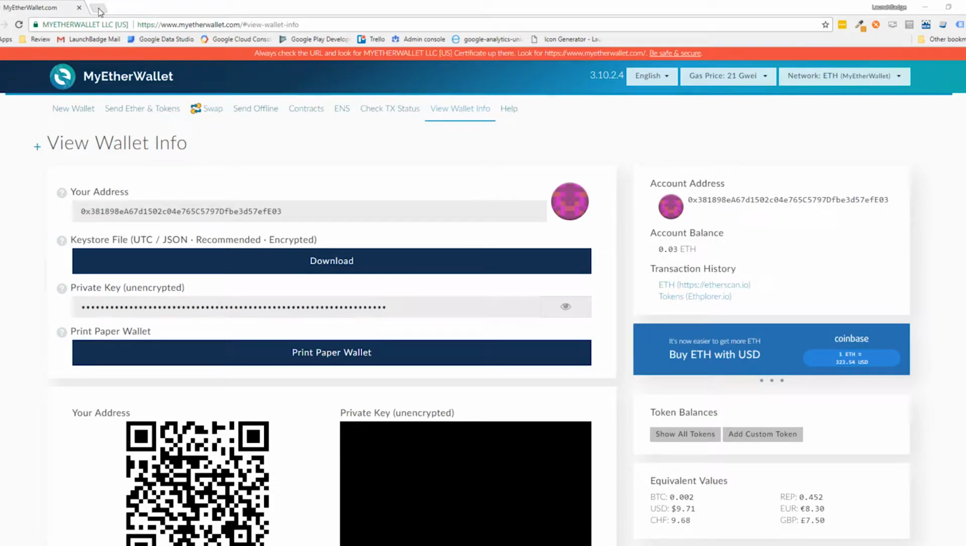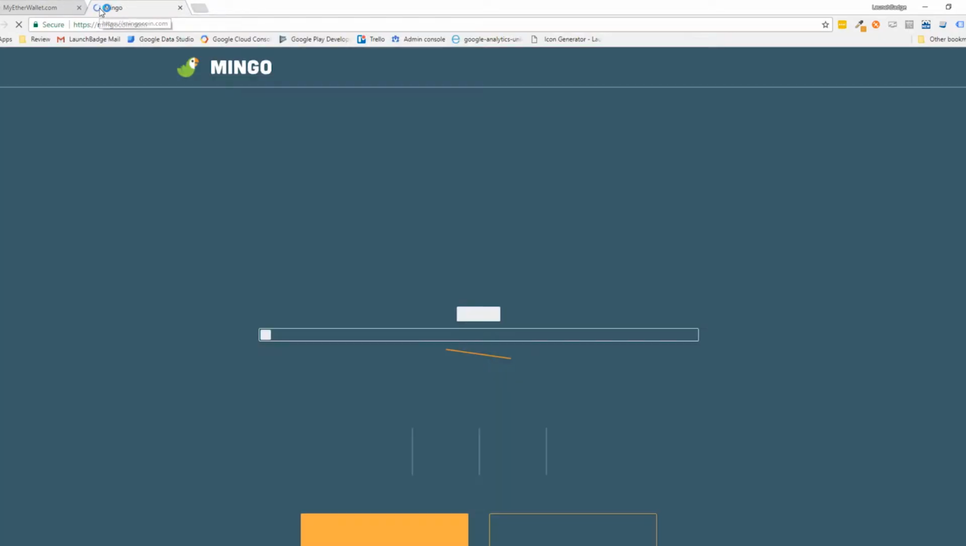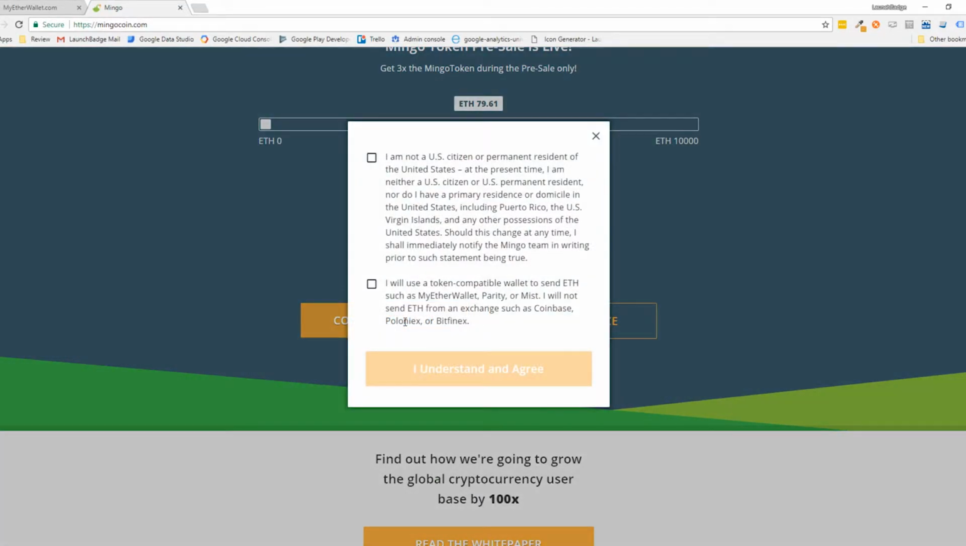Now what we need to do is just go into the Mingo Coin website. You'll see a button right here that says Contribute Now. Click on that. Agree to the terms here. Notice in here very specifically we talk about using a token compatible wallet such as MyEtherWallet, Parity, or Mist, and that you will not use Coinbase, Poloniex, and Bitfinex.